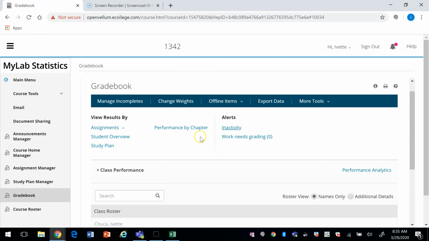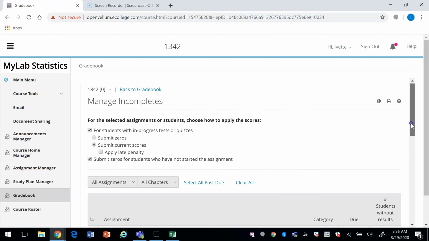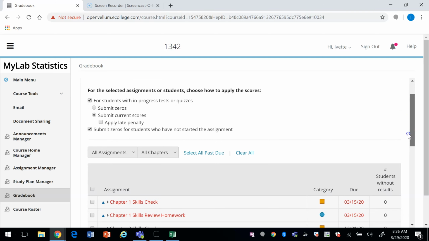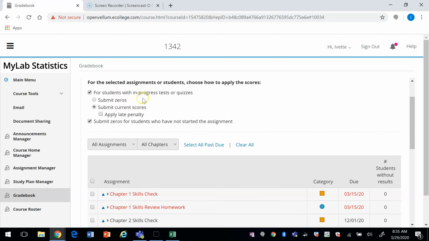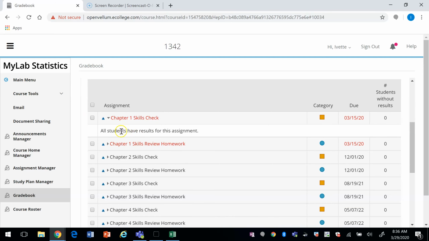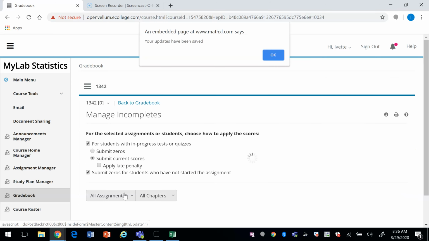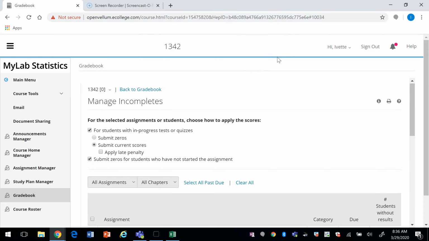Let's say that you have students who didn't complete an assignment. You can manage incompletes. So after the deadline, you can say for students who started working on something, submit their current scores. And I'm going to submit zeros for students who have not started. And so if you click on this section, it would break down how many students would be listed here that didn't complete this. You can select them, and when you click submit, it's going to automatically enter a 0 in the grades for not doing the assignment.